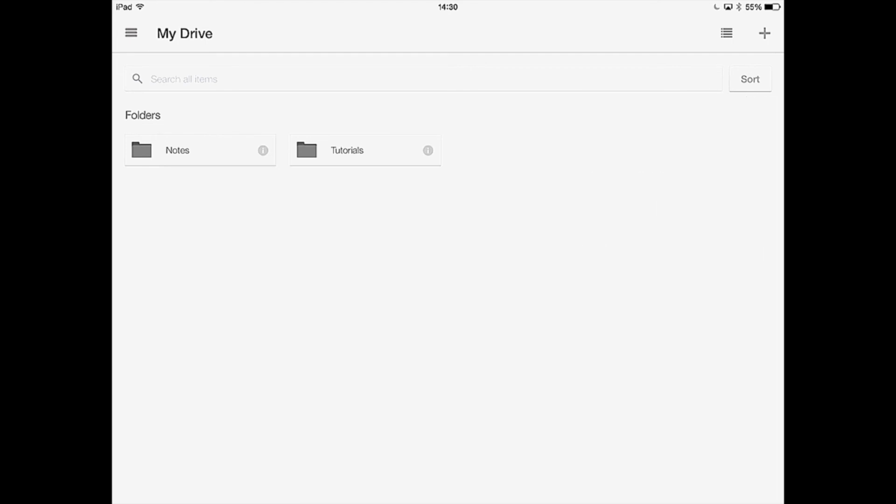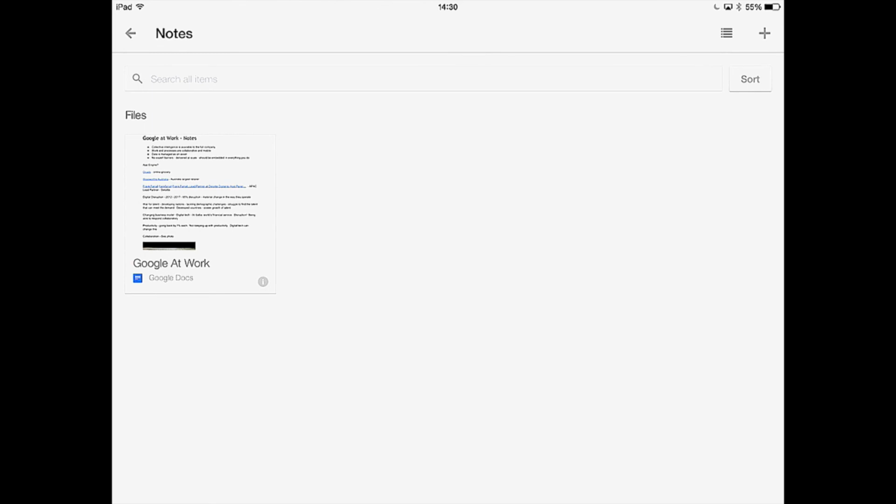The remainder of the screen will show you the folders and files in your drive. To open the folder, tap the relevant folder, and you will see the contents of what's in that folder.